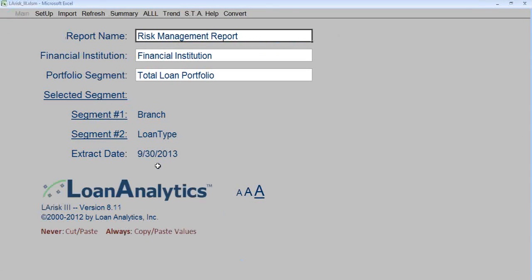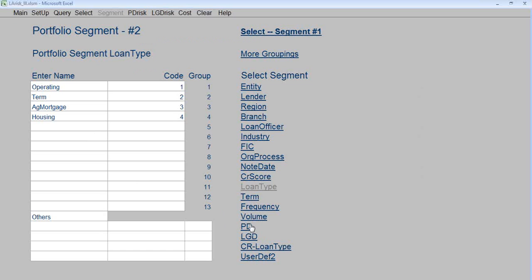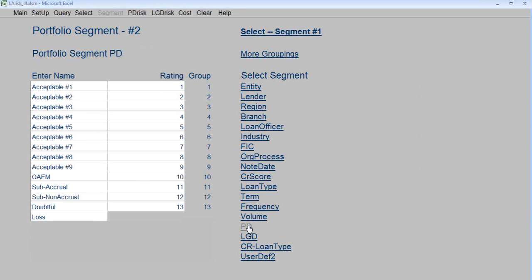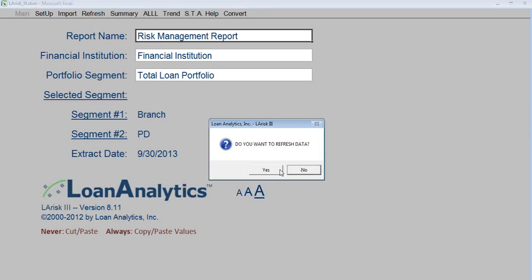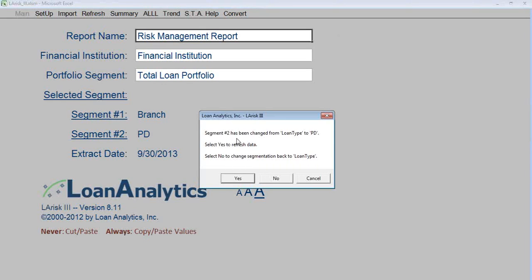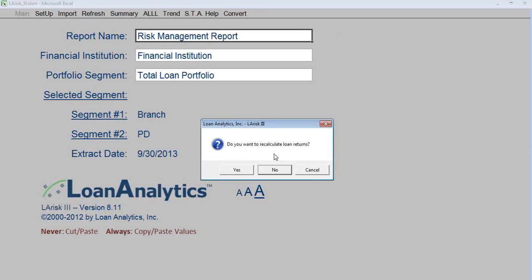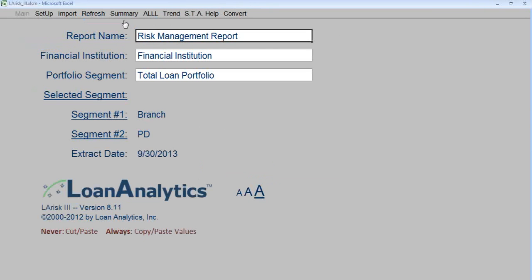We will now change the segmentation of the portfolio. We'll click on Segment 2 and change that to PD rating. I'll click Main. So we're going to report the branch office by PD ratings. I will click Refresh. Do you want to refresh data? It says Segment 2 has been changed from loan type to PD. Select Yes to refresh. Do you want to recalculate loan return? I will say no. We'll click Summary.